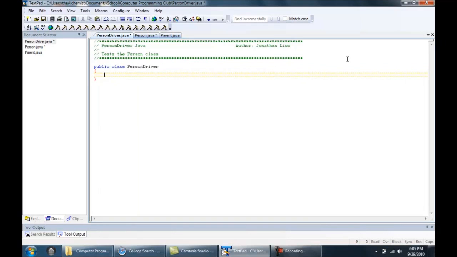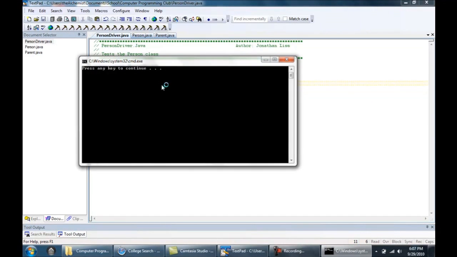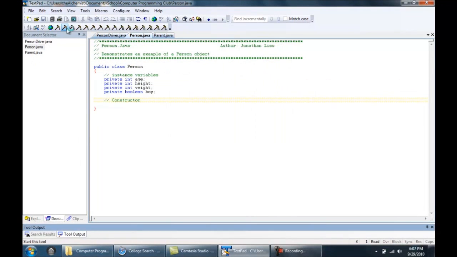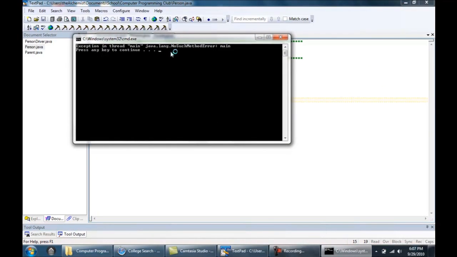Now, let me just write this out real quick. Public static void main string args. If I compile and run this, it gives me this press any key to continue. But now, if we go to this and run it, then it says that there's an exception in thread main, no such method error main.